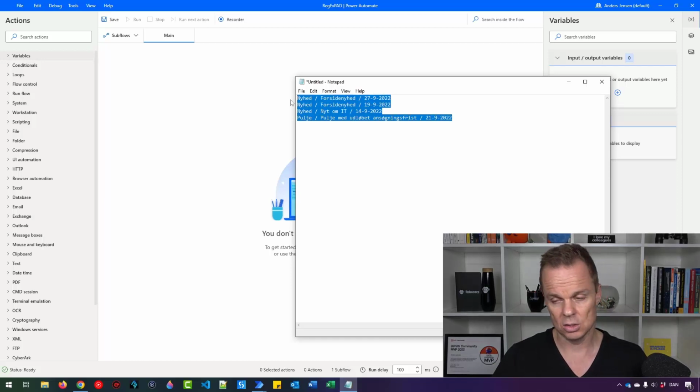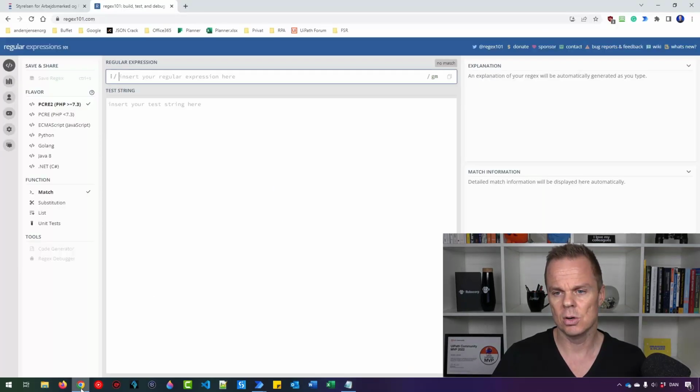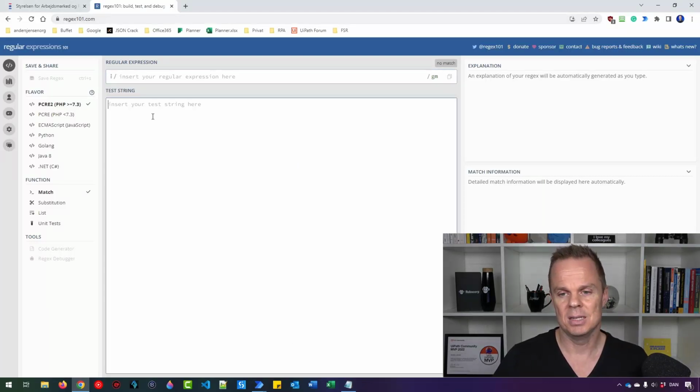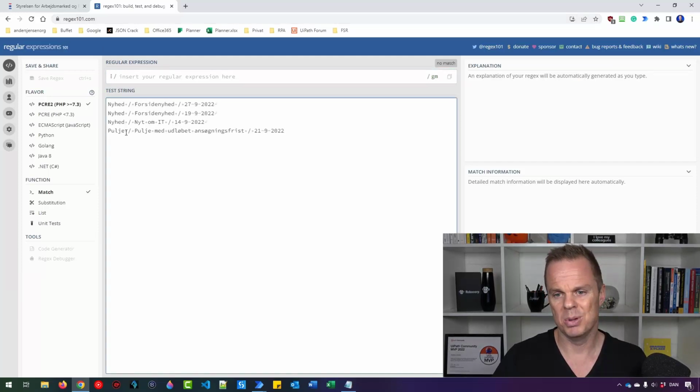Regex is a search pattern that can easily extract data out of structured data. Let me show you how powerful it is. So open up a browser. This is regex 101, a regex tester. My test string, I just Control V and paste in these 4 lines of data here.